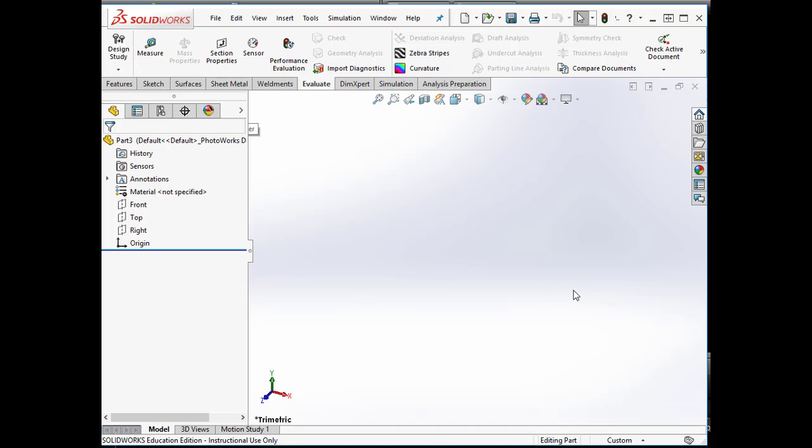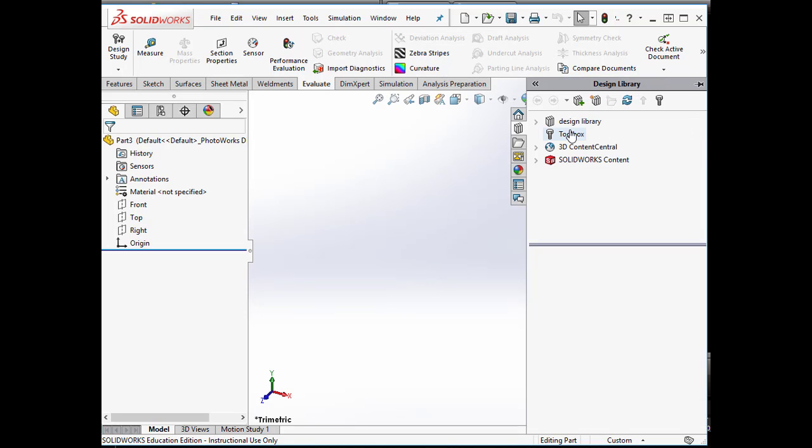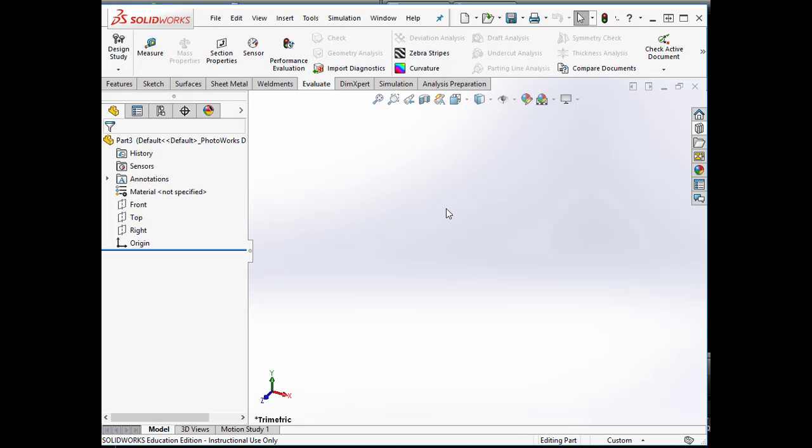The large open space in the center of your screen is the Drawing window. This is where the action happens. On the right-hand side is your Task pane, which gives you access to additional content such as fasteners and other library features.